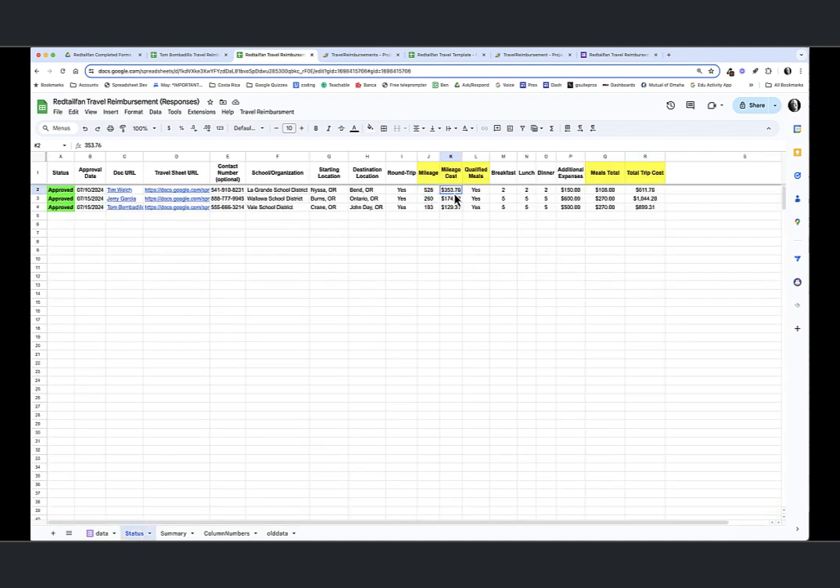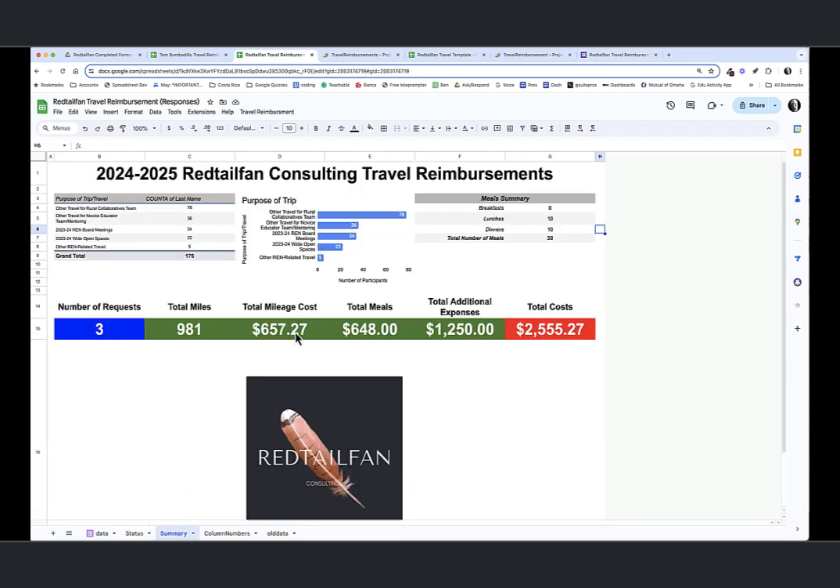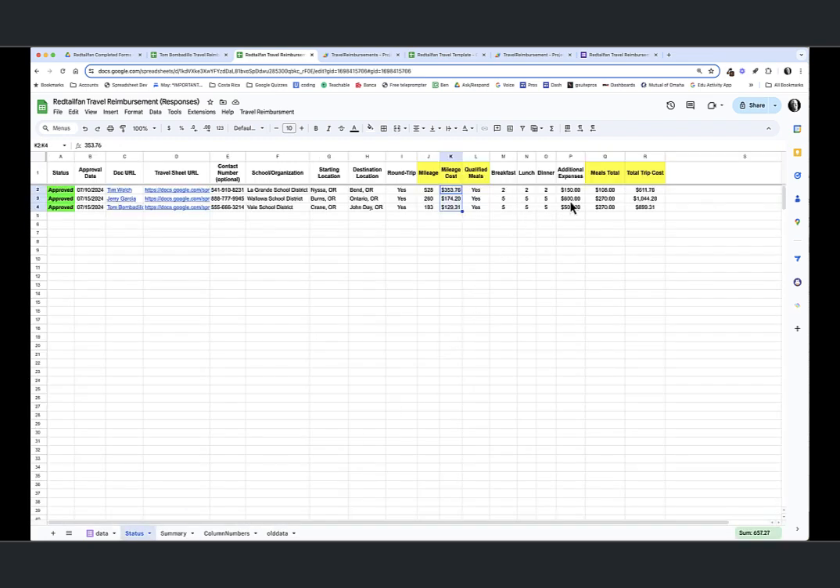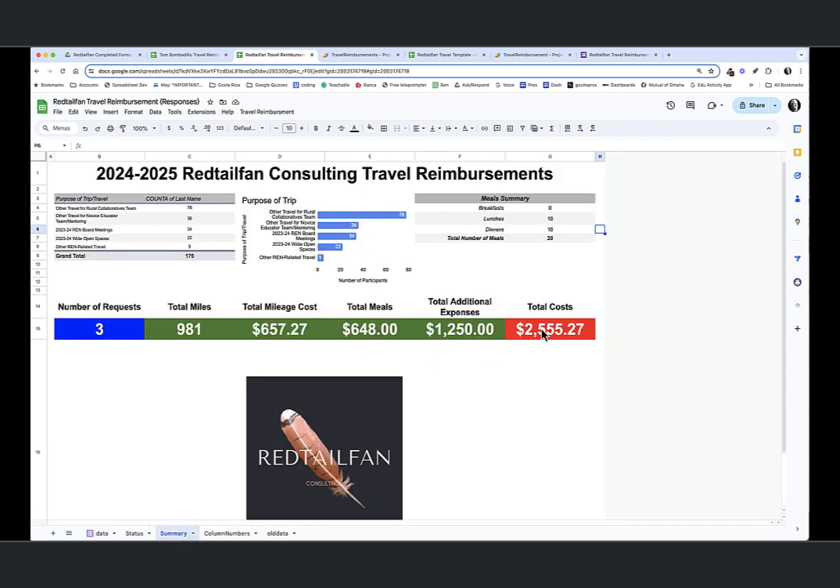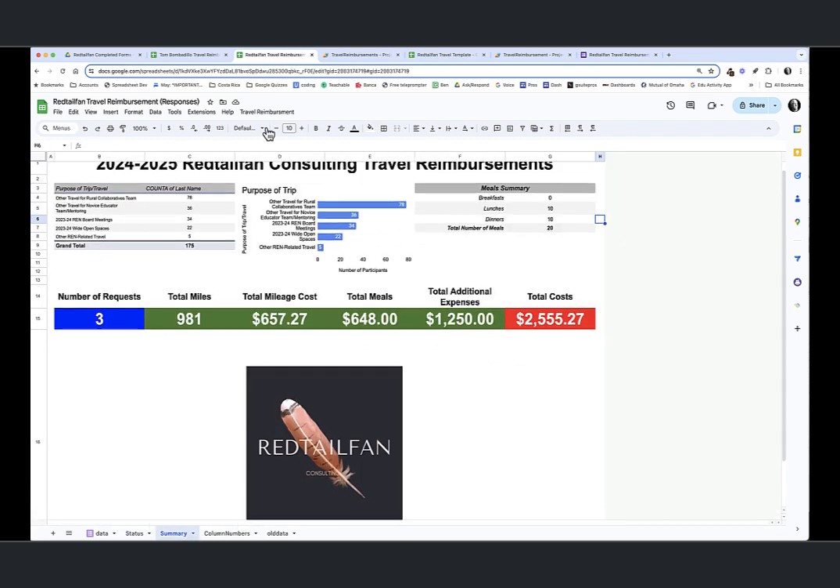We should show this much in mileage cost, $657. So if we come here, we should see $657 on the status. If we showed additional expenses, it should be $1250, and so forth. So we're pulling all that data into this sheet so that we can email it. What happens when I run the email script? It emails it, and now it's finished.